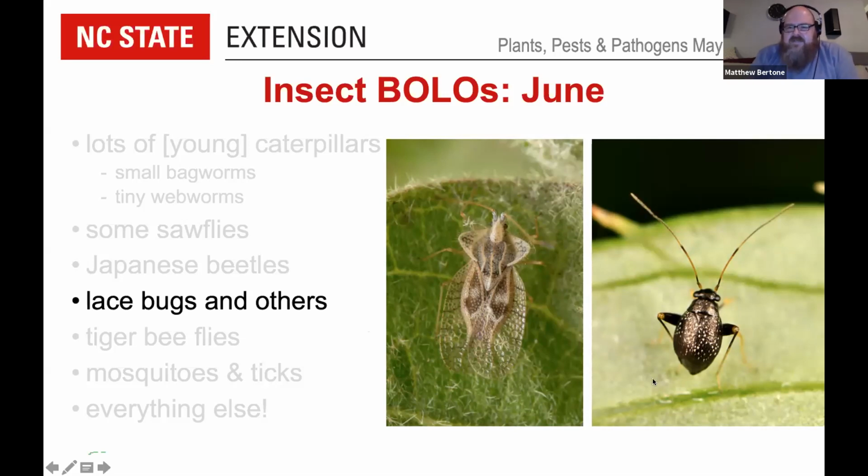So there's going to be a lot of leaf hoppers also, lots of lace bugs, lots of plant bugs. I saw a lot of them yesterday too, some plant bug nymphs and even adults. So lots of sucking insects out there on the plants, sucking the green out of them.